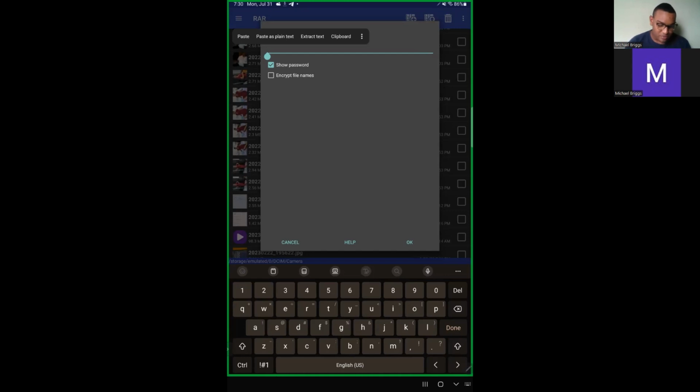So I'm just going to use 1, 2, 3, 4, 5, 6, 7, 8, 9, 0. I'm just going to use this for this test. And you want to make sure to check encrypt file names. Okay? Encrypt file names. And then click on OK.